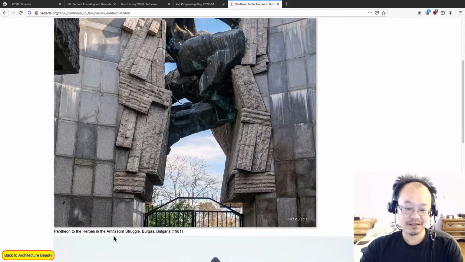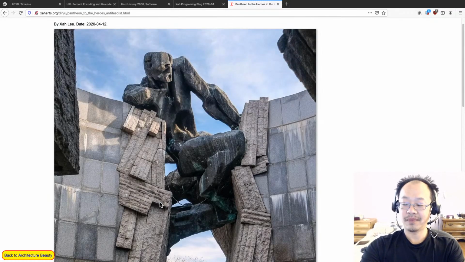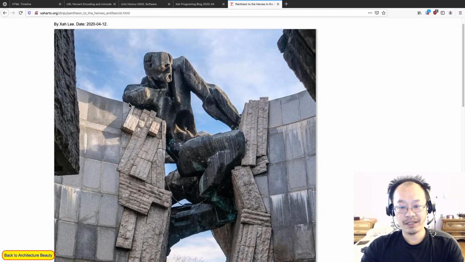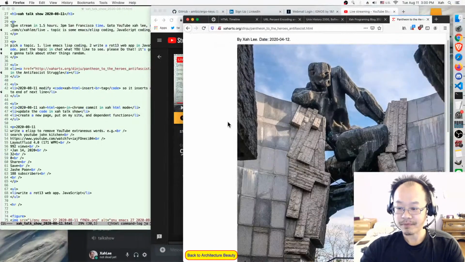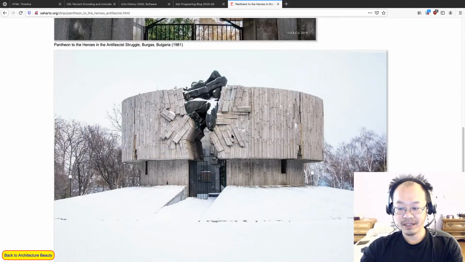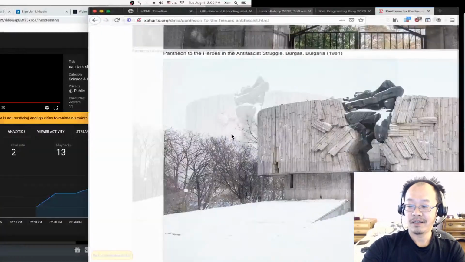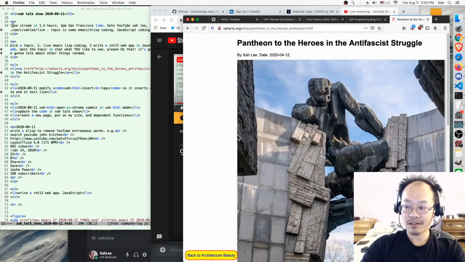I don't like, it's anti-fascist crap, lots of misinformation. But anyway, this is a great sculpture. And here is another view. So apparently this place is abandoned. Bulgaria.